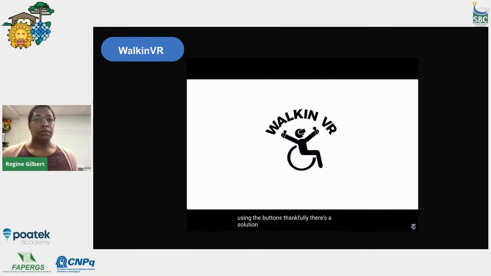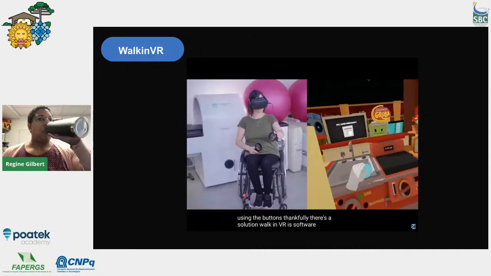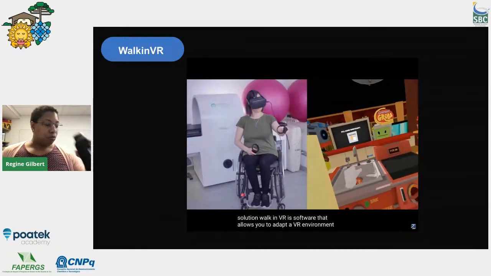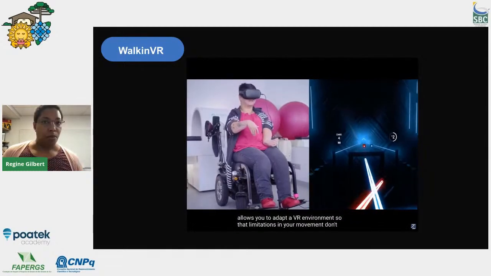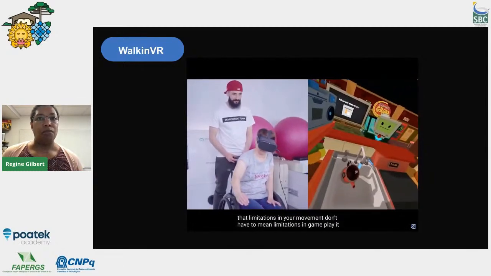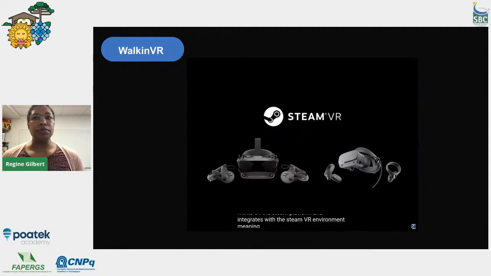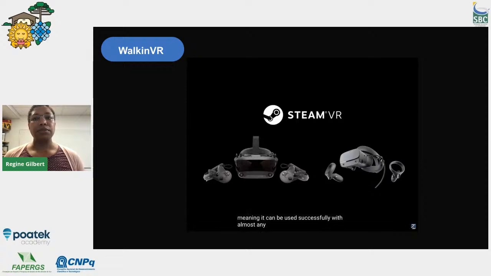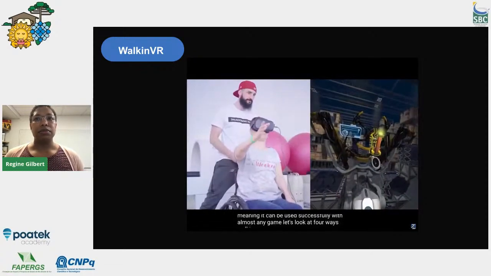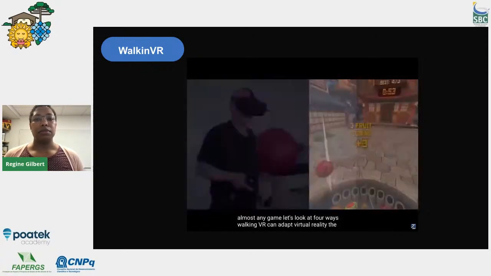Thankfully, there's a solution. Walk-in VR is software that allows you to adapt the VR environment so that limitations in your movement don't have to mean limitations in gameplay. It works on the Steam platform and integrates with the Steam VR environment, meaning it can be used successfully with almost any game. Let's look at 4 ways Walk-in VR can adapt virtual reality.